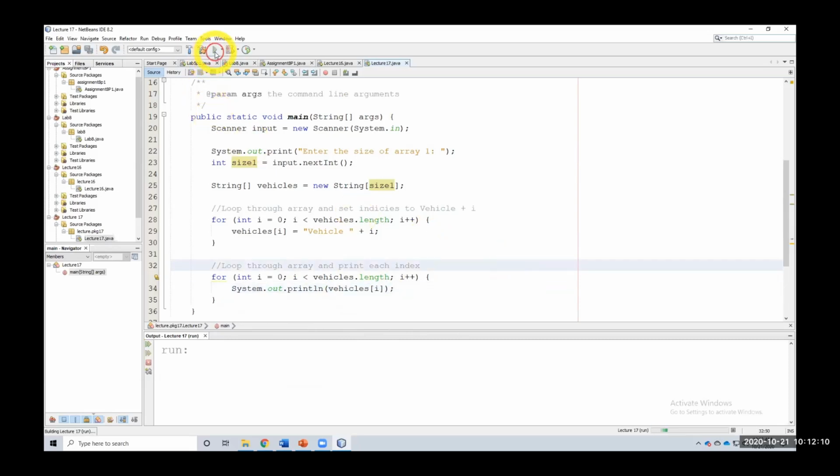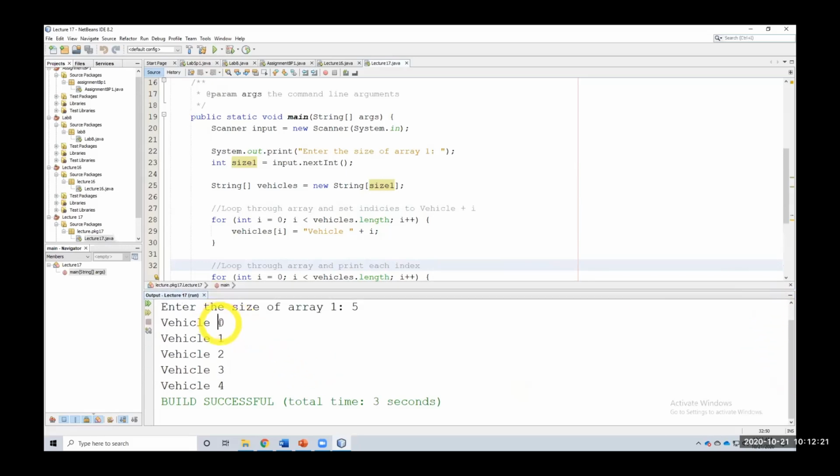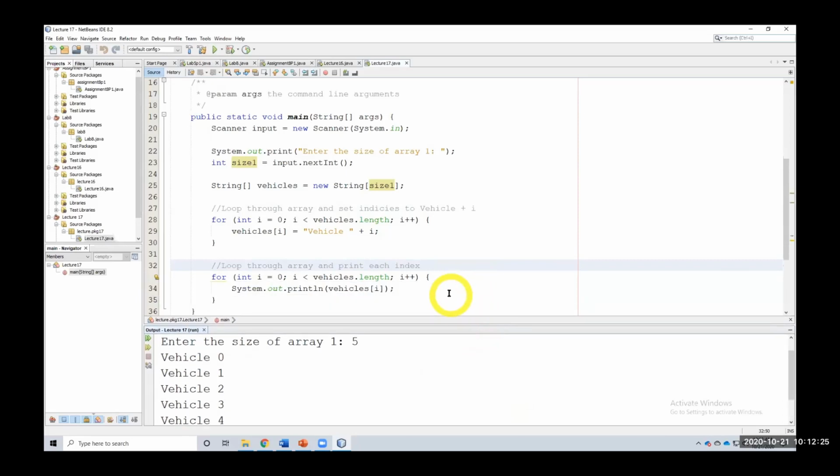So if I run this, I put in a 5, you see it creates an array of size 5, and it prints each index, 0, 1, 2, 3, 4. Right? And in programming, we always start from 0, particularly with arrays. Any questions about reading in the size of an array from the console?